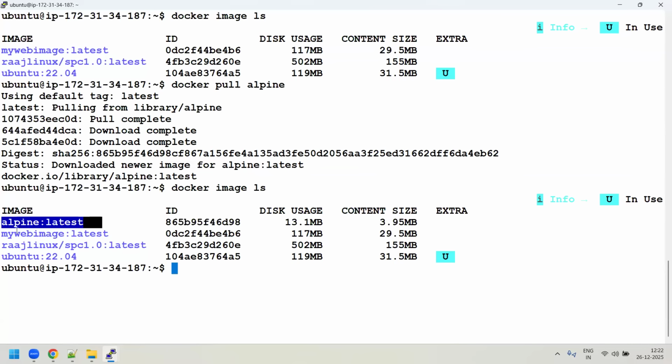Yes, we have many images. What are those? We will discuss in our upcoming session. But right now you can understand that whenever we want to run an application and it needs an operating system like Ubuntu or CentOS, we usually don't go with these big images because the sizes are large.